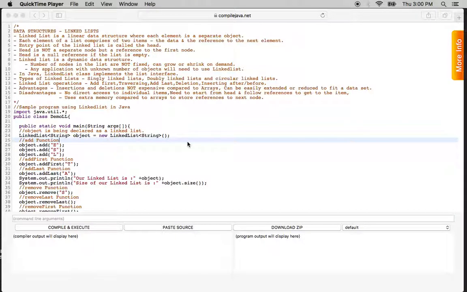Hello viewers, in this video let's learn about linked list. Linked list is a linear data structure where each element is a separate object. Each element of a list comprises of two items, the data and the reference to the next element. Entry point of a linked list is called the head.